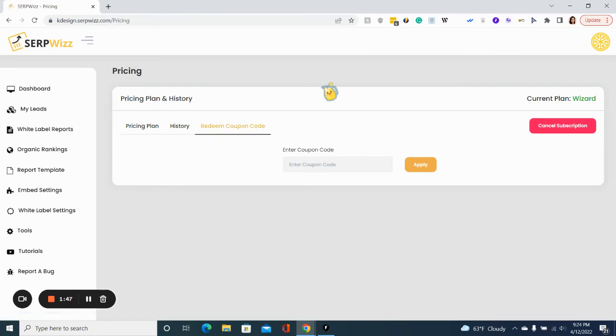Then over here is where you can redeem your coupon codes. So if you've talked to support and gotten a coupon code, or maybe you have a lifetime deal from PitchGround or something similar, this is where you can enter your coupon codes.